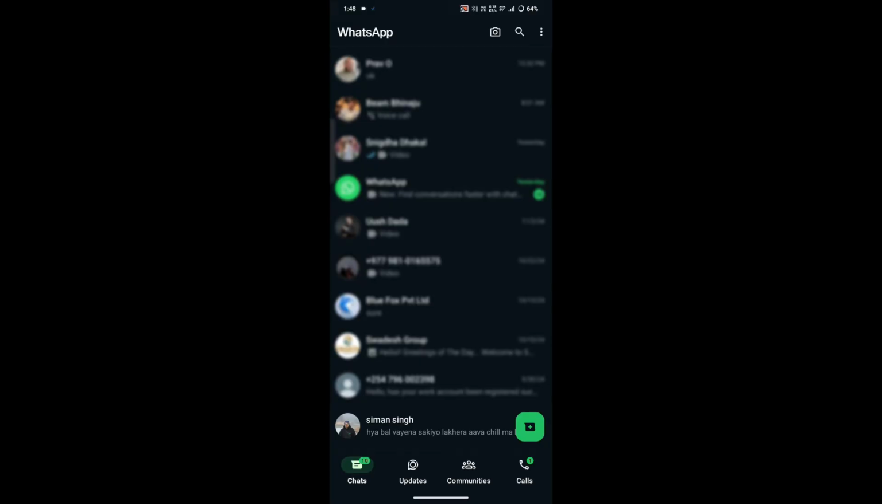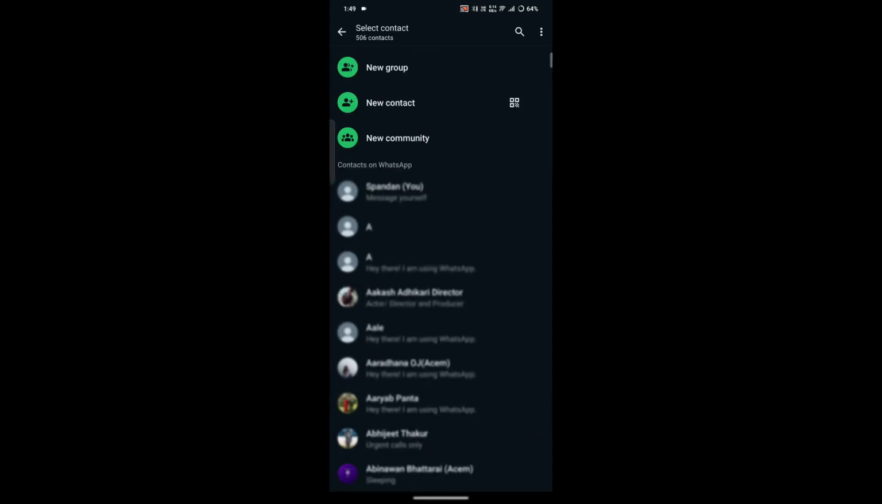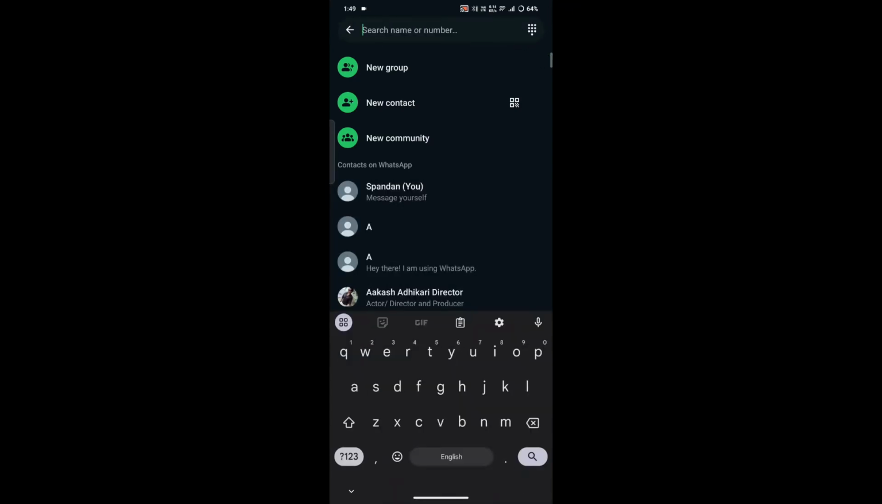Once you have opened WhatsApp, we can see a green button with a plus icon in the middle at the bottom right corner of the screen, which you have to click on. After clicking that, we have to find the search icon, which is at the top right corner of the screen, and click on it. Now, you have to enter the new contact to whom you want to WhatsApp.